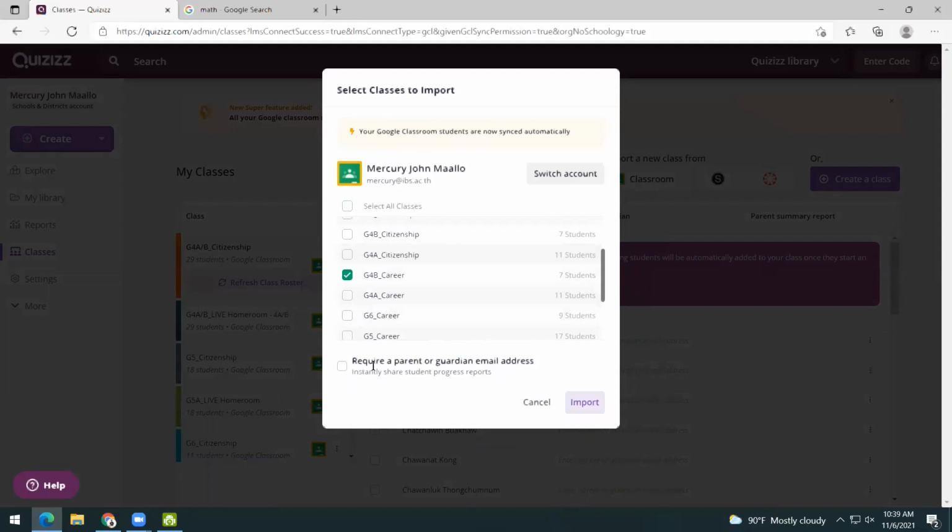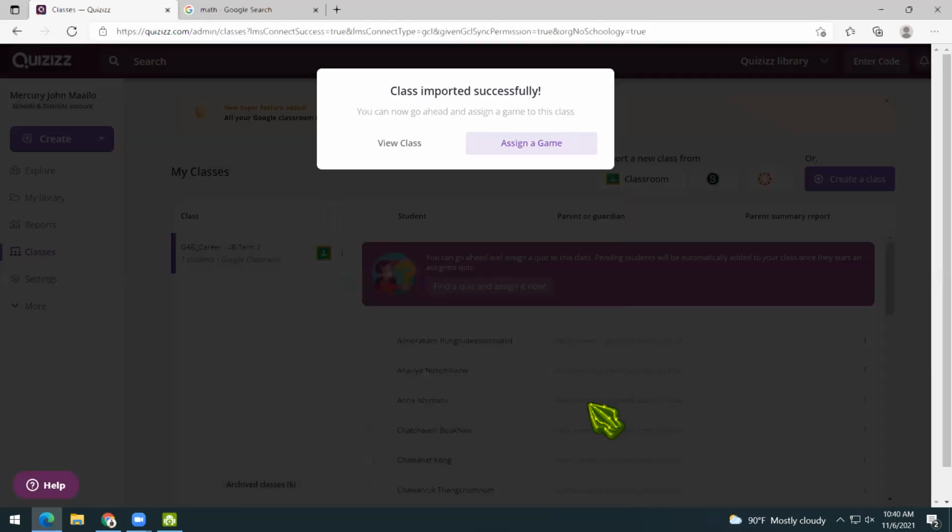But here it says, require a parent or guardian's email address. Do not tick it. Do not tick it. Otherwise, the students will not be able to join. Leave it unticked. Okay. Do not require them to input a guardian or parent email. And just click on import. Once you click on import, it will say class imported successfully. And you can now go ahead and assign a game to this class.